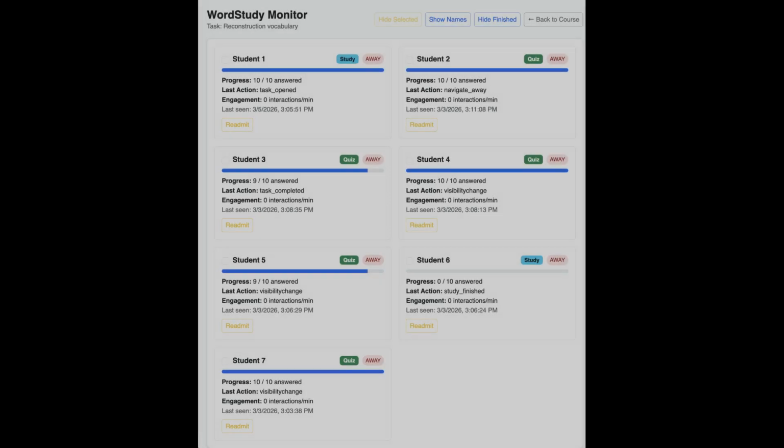Click on the monitor and you can see them while they're working and how things are going. You can hide the names and show the names. This is very useful for sharing a screen so the class knows, hey, the teacher's aware of what's going on.